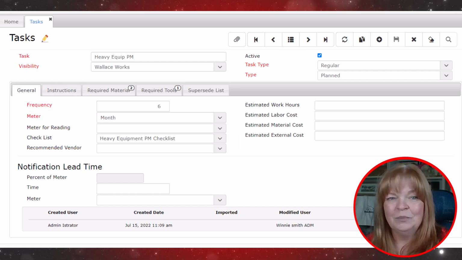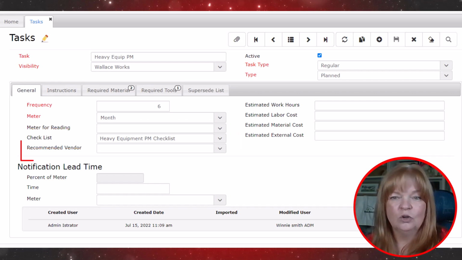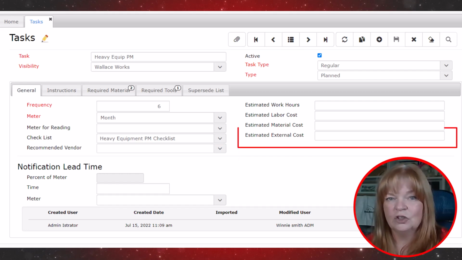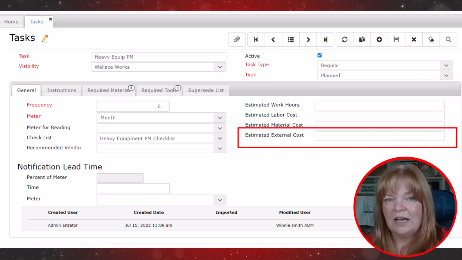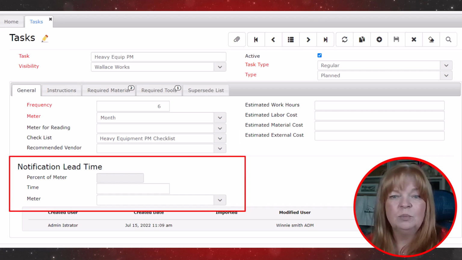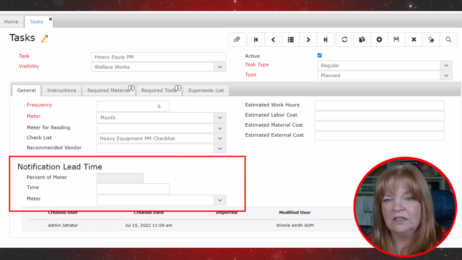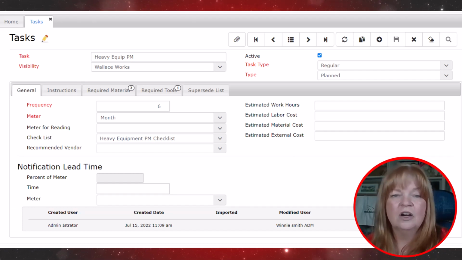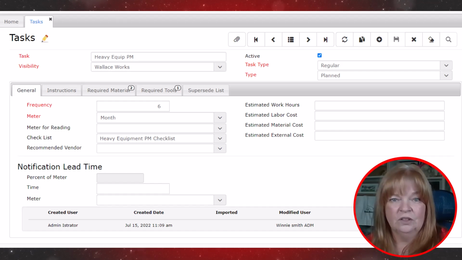For maintenance done by a third party, whether sent out or on site, you can supply a recommended vendor and estimated external cost. Each task can also have a specific notification lead time that applies to transactions and transfers to ensure that items coming close to service aren't inadvertently sent out to the field.